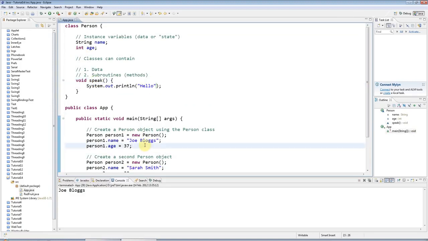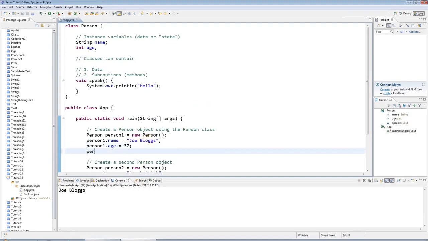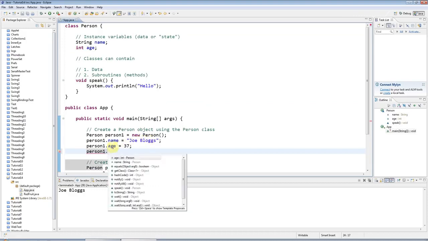So let's make this person1 object run this method. I can type person1 and then you use a dot just as with variables here, and then the name of the method.